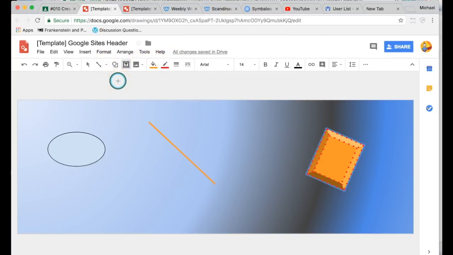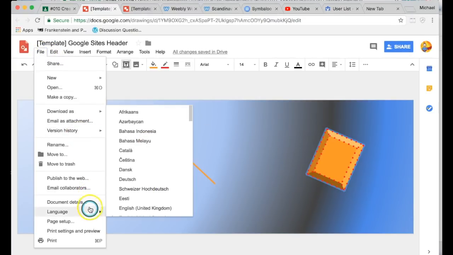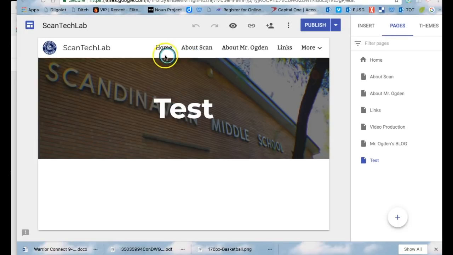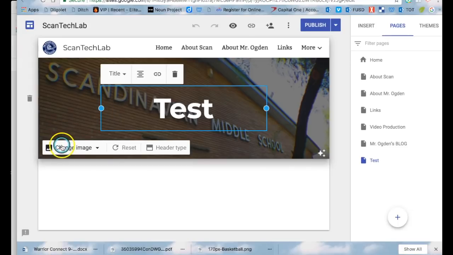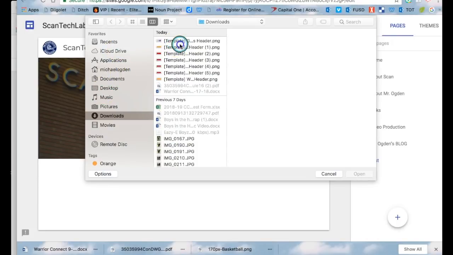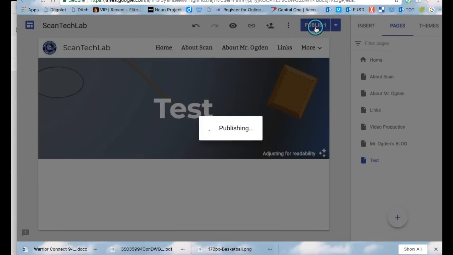Those are the only things that you can use for Google Site Header. When you're done with it, make sure it meets the requirements listed on Google Classroom. Click File, and then click Download As, and then click PNG, which is a type of photo. So download as a PNG. Once your photo is downloaded, go to any page on your website, I don't care which one it is, and upload the photo on your header. So click Change Image, Upload. Go find your picture that you just downloaded, which was this one. Open, and remember, publish it, and that's the same as save.